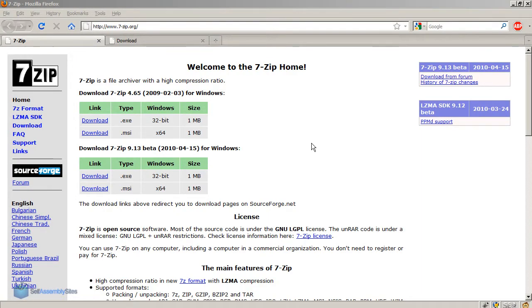Okay, here's how to download and install 7-Zip. Here's the 7-Zip homepage at 7-zip.org. I'm using Windows, so I'm going to download the very first link here, which is a simple download file for 32-bit computers. If you have a newer system, particularly something that you bought in 2010 or later, then you can use the 64-bit version.